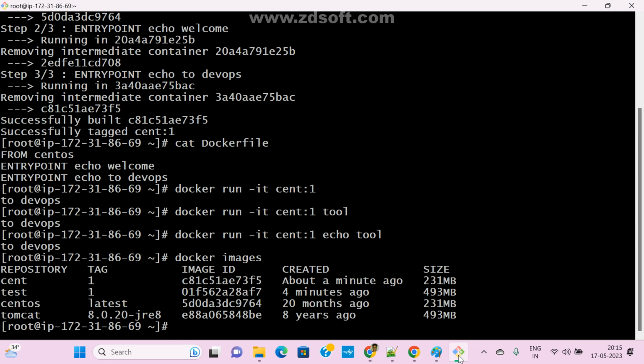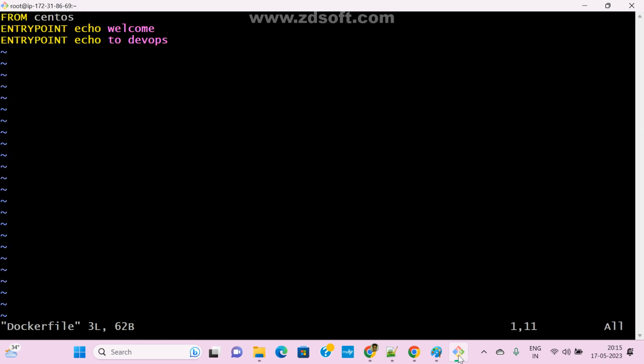If you use an entry point, we can override it via the Dockerfile. Simple to understand. So I want to install some software. Even Git, Maven. In that case also we can use it.